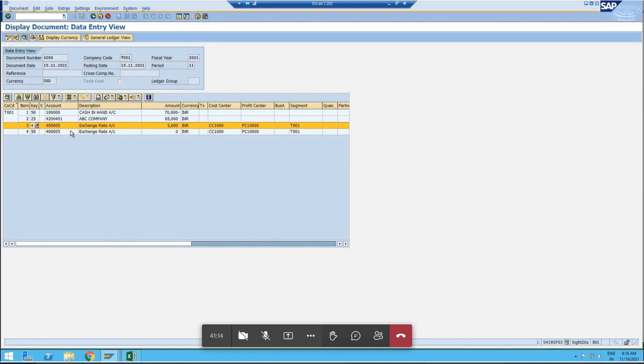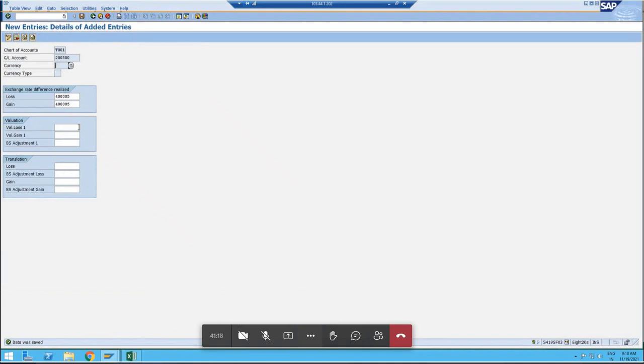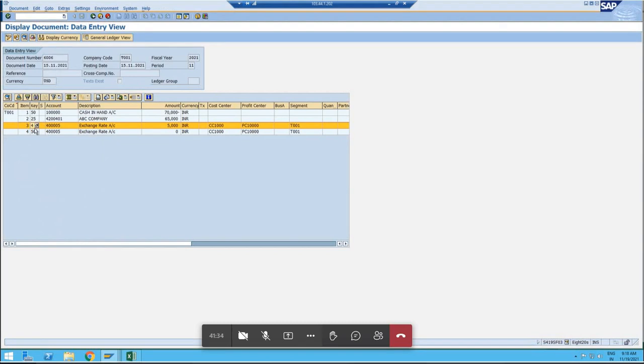Got it, sir. Here is the configuration. Whatever GL account you maintain, if it is a gain, this GL will get filled up. If it's a loss, this GL account will be used. But in most cases, we don't maintain separate GL accounts. We always hit the same GL account, but it's left to the business. Based on the posting, you can understand.